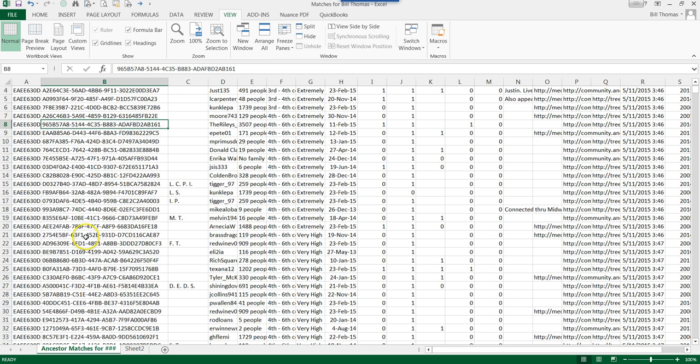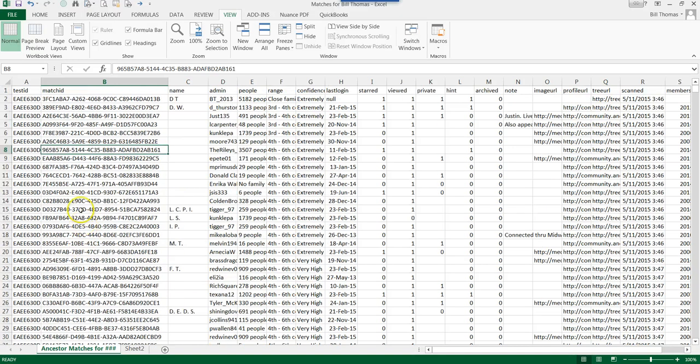This is data that I've already downloaded, and I've opened the page in Excel. This is called the download matches of ancestors. I've downloaded that from ancestry.com. I've got a lot of information here. So let's jump right into it.